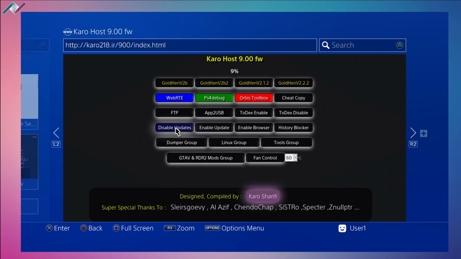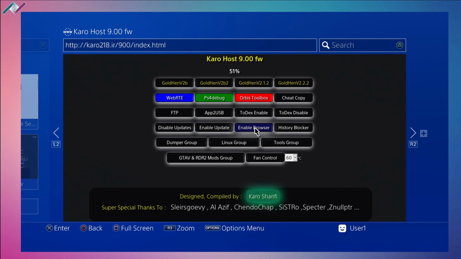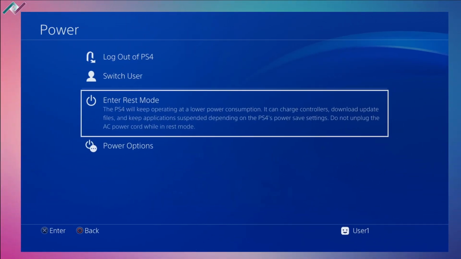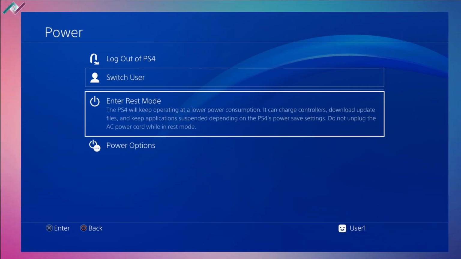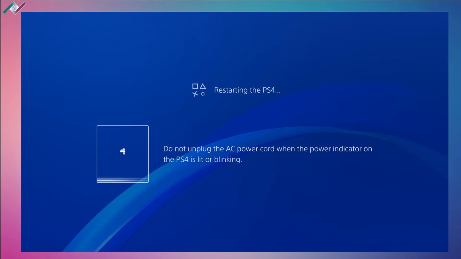So let's disable our updates here, pressing X. And the payload received from 127.0.0.1, I believe. Disabled updates. Perfect. So we are good to go there. And you can also have control to your fan, which is pretty cool. So payload received 127.0.0.1. Perfect. Now I will be restarting my PS4. So I can show you guys how to re-enable the jailbreak. So let's restart our PS4 here.